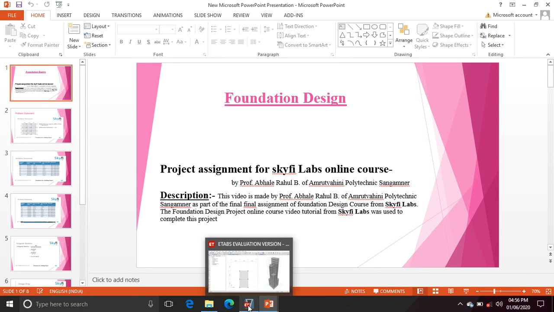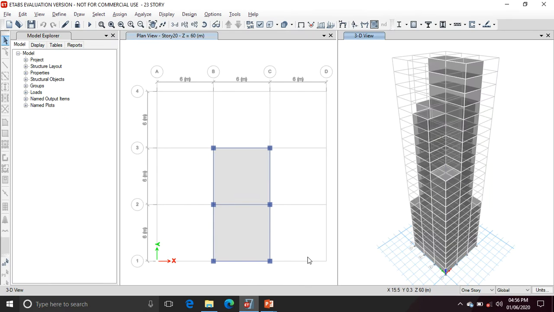For design of foundation, we must know the number of columns, their sizes, their properties, and the load acting on the column, the reaction from the column. Here, first open the pre-saved or pre-done project, that is the 23-story design and analysis by the software ETABS.